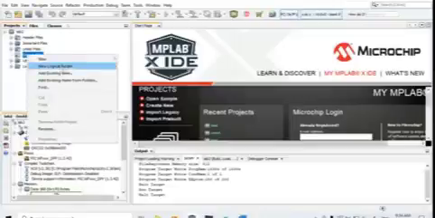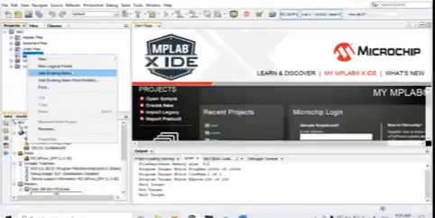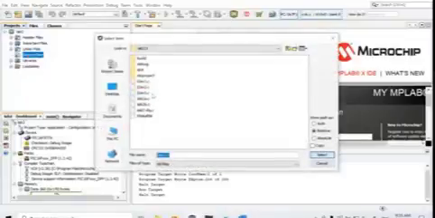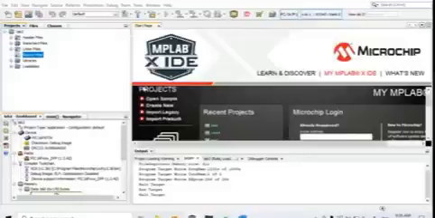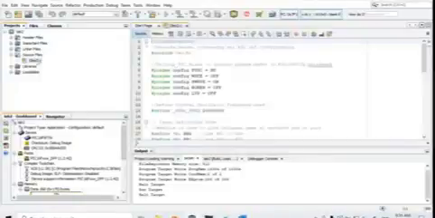So double click. You need to add new. Since I already did this, I just add. So you can see here the file has already been uploaded. Double click to view the content of this file. So this is the code.